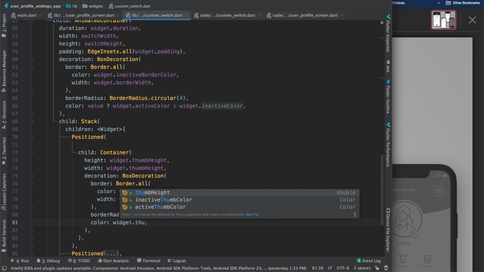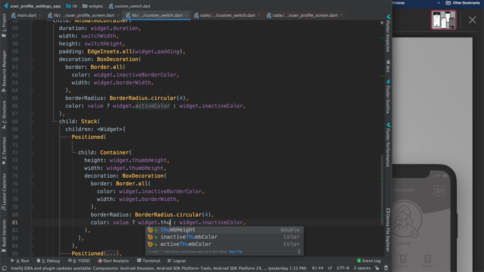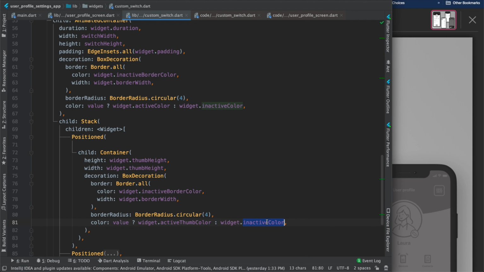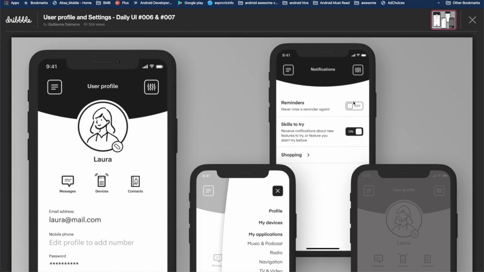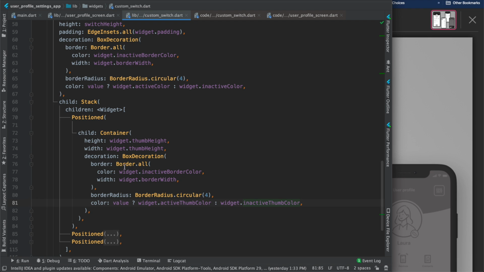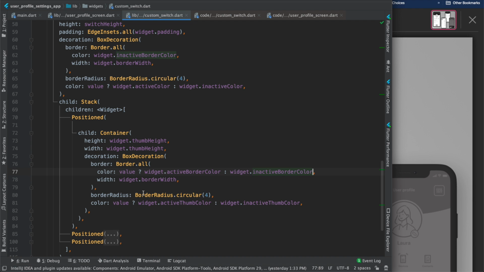It will not change. So okay, yeah, as I have given that, you can change it, so it will be active and inactive thumb color. You can change it, right? So yes, then what will be the border? So based on whether it's on or off, if it is on, the border is white. So let's see. If it is on, so value, then the border is active. Otherwise, widget inactive border color, right? So this is how you do it.